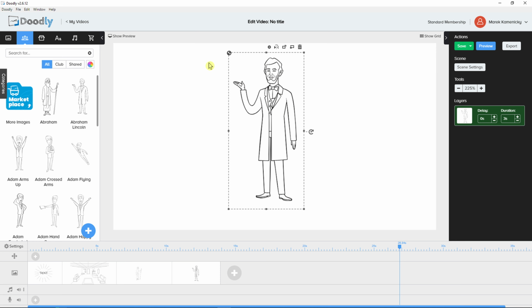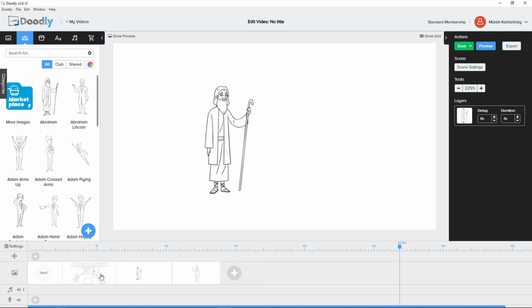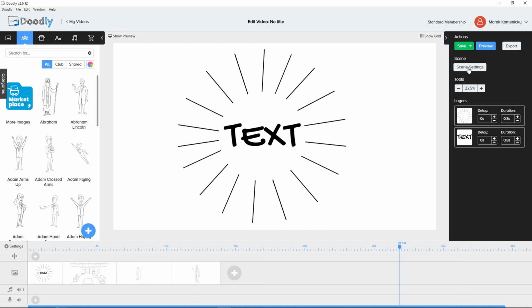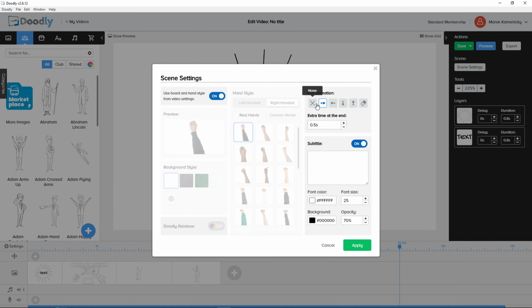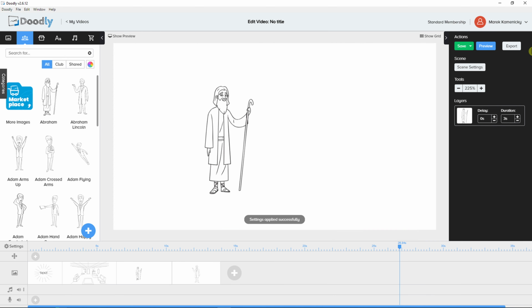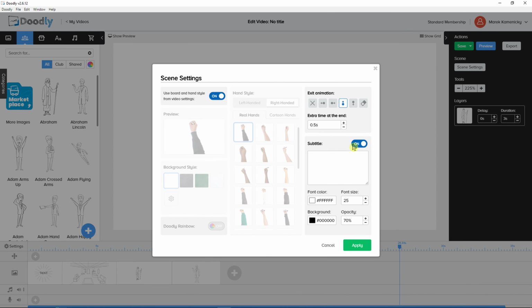So let's start. The first thing you want to do, when you're in Doodly, is go to the right side and click scene settings. And then you're going to see exit animation. You can swipe right, swipe up, swipe down. So let's say swipe right. This one is going to be, let's say, erase. This one is going to be scene settings, swipe up.